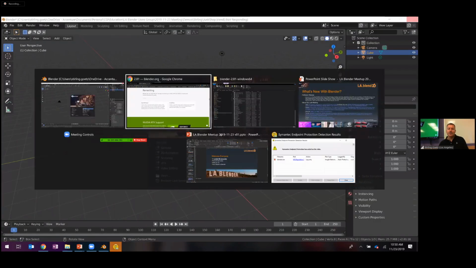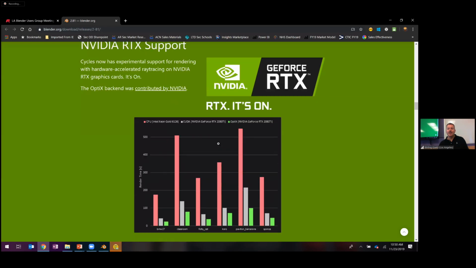Let's see, what else? So NVIDIA RTX support. So this got a lot of buzz at SIGGRAPH. So what you're seeing here, so the new NVIDIA GPUs have a set of dedicated ray tracing cores on them, and they refer to it as RTX.